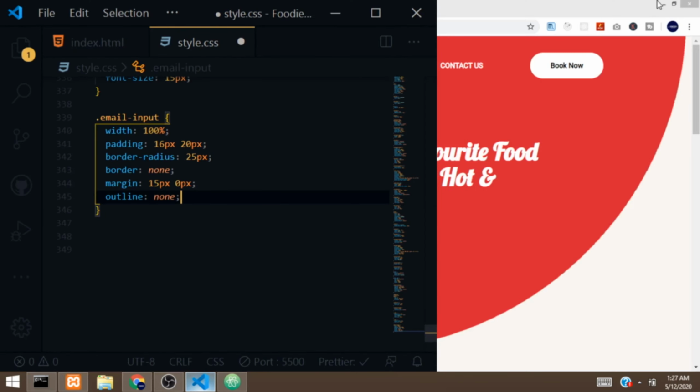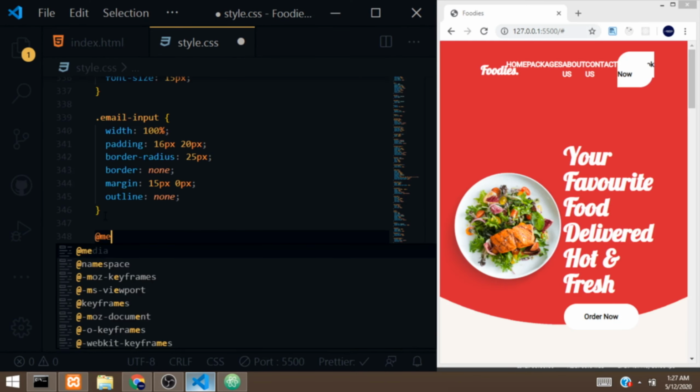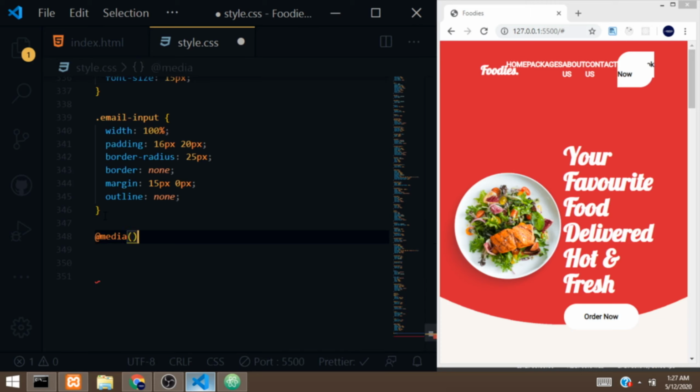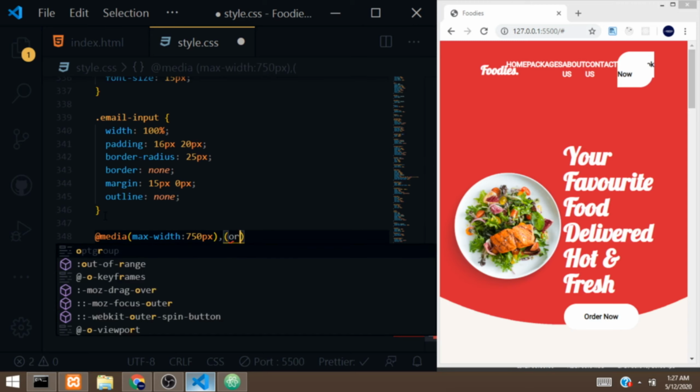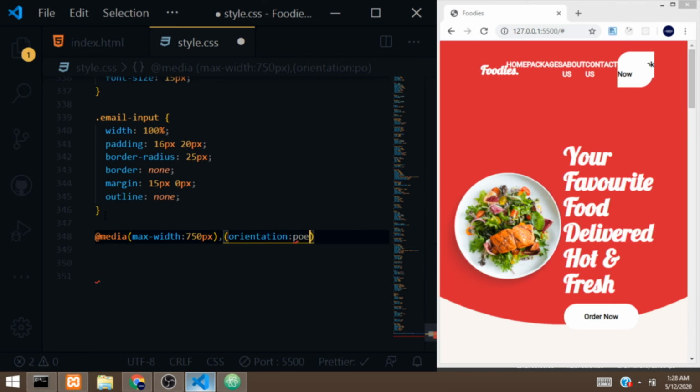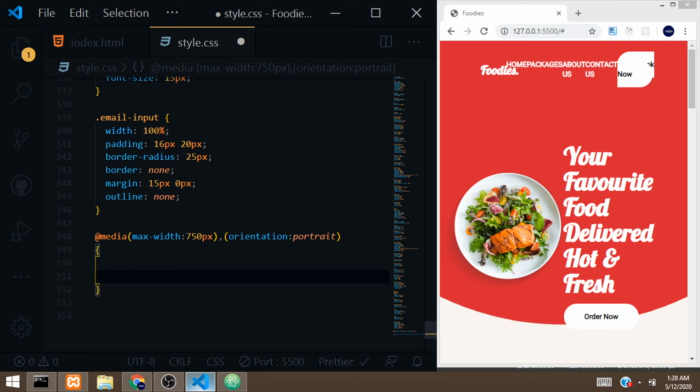Let me resize the page first. So over here we'll say @media. We're going to add a parenthesis and say max-width, and we'll give it 750 pixels. And also we add a comma here. We'll say orientation, and we'll give portrait. So once the width is at 750 pixels or below, or the orientation is portrait, any style we write here is going to run. So the first element we'd like to modify is the banner div.